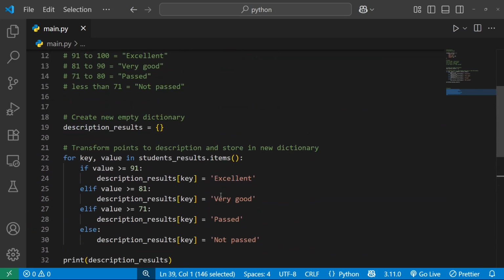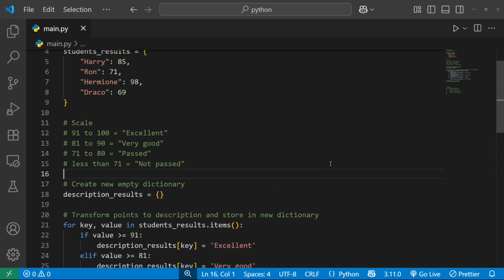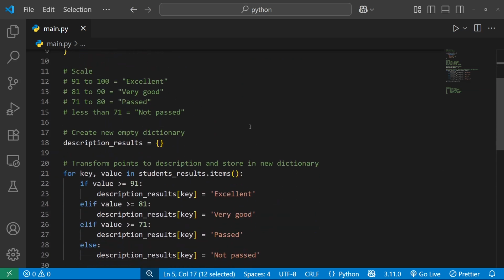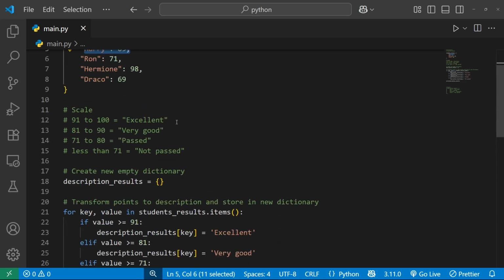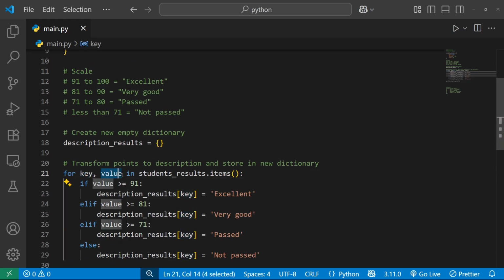Great. So now, how does it work? The first is Harry. Okay. Key is Harry, value is 85. Is 85 greater or equal 91? No, it isn't. So it's false. It's skipped. Is 85 greater or equal 81? Yes, it is. So it means description result, key is Harry. So it's a new value here, and the key is Harry, and the value is very good.